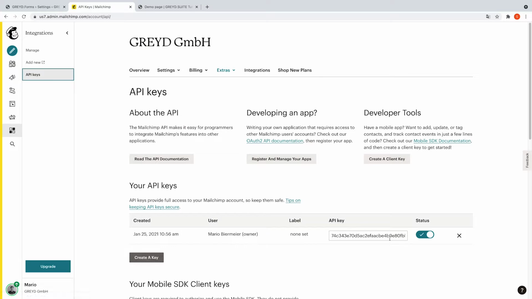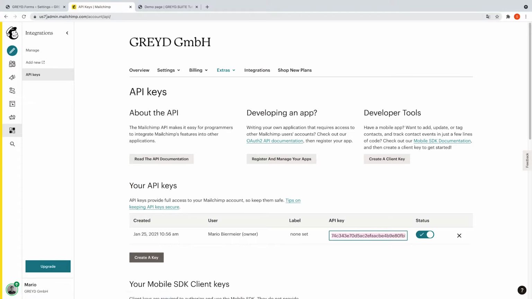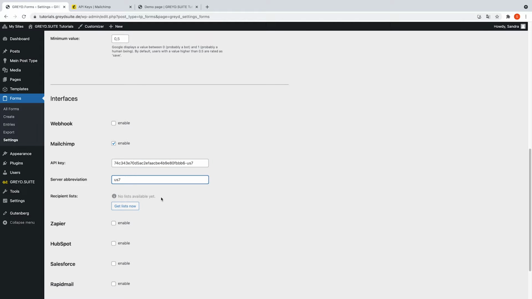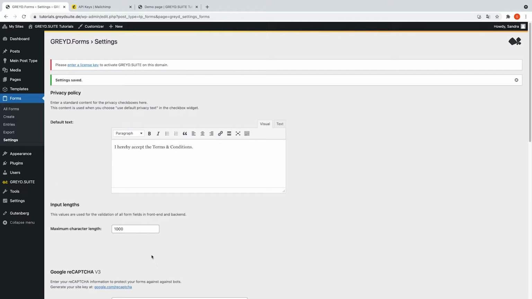So create it here, or I've already got one. Copy it here in the settings. Then we also need the server abbreviation. And with a click on this button, you can now retrieve your list of recipients from the newsletter tool. And as soon as you click on Save, you can now connect any of your forms with Mailchimp.